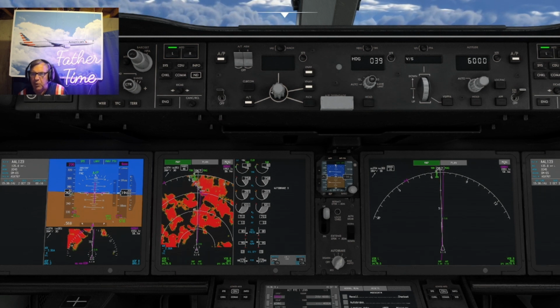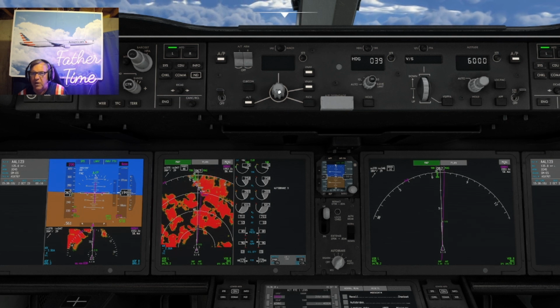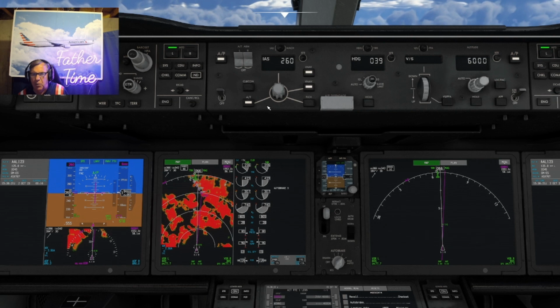You want a speed for American 123 Heavy? Yes, sir. For traffic, American 123 Heavy, maintain 260 knots. Maintain 260 knots, American 123 Heavy.